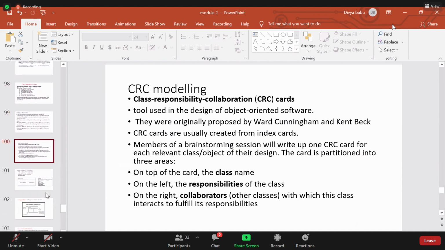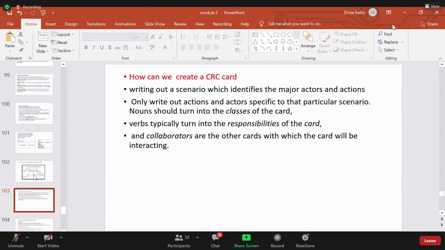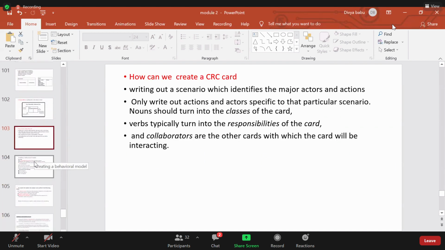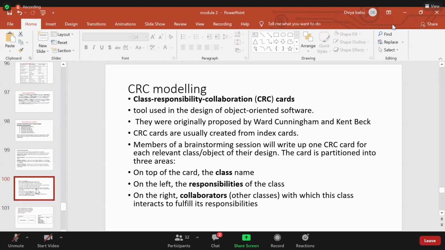The next is CRC modeling. I'm going to end after explaining this. CRC means Class Responsibility Collaboration card. It's a tool used to design object-oriented software, proposed by Ward Cunningham and Kent Beck. Here we are using index cards. What is an index card?